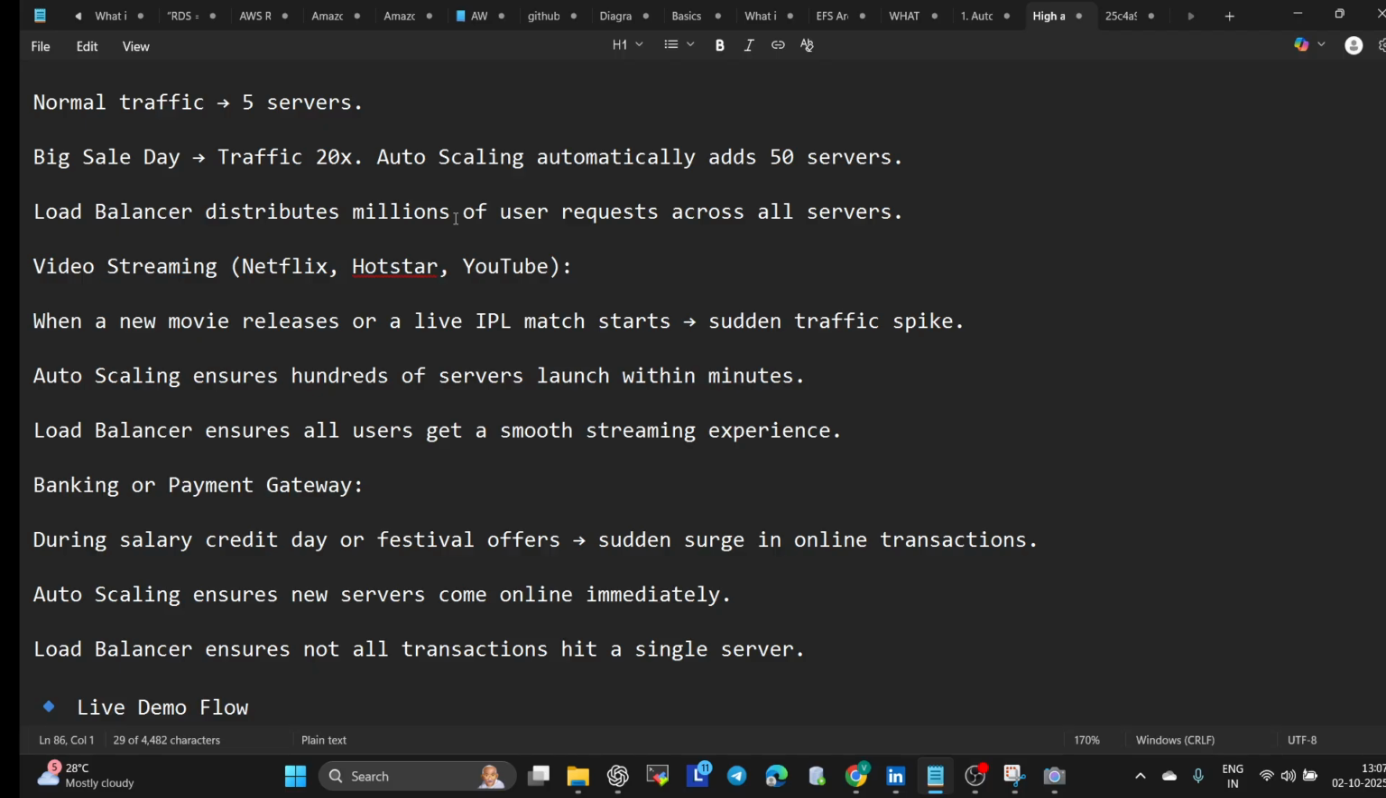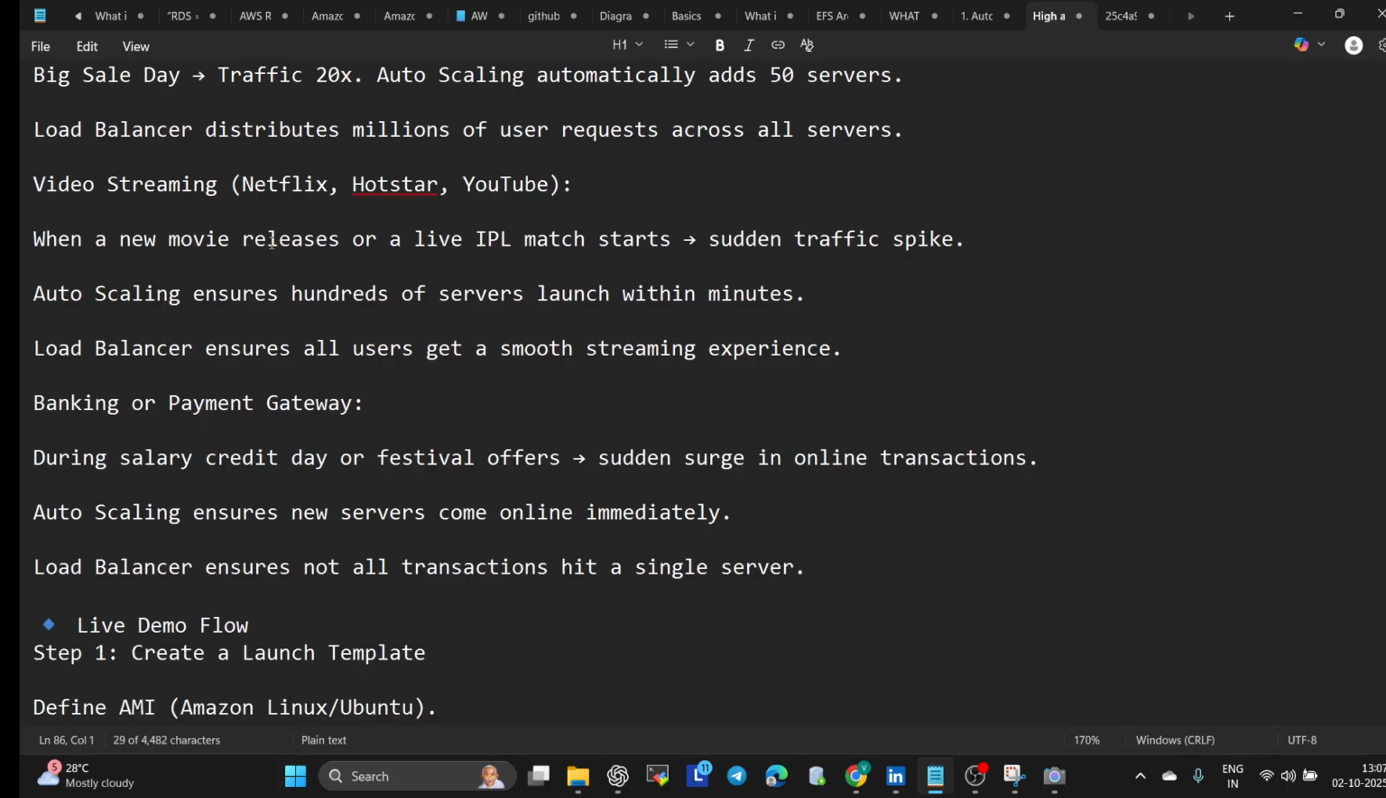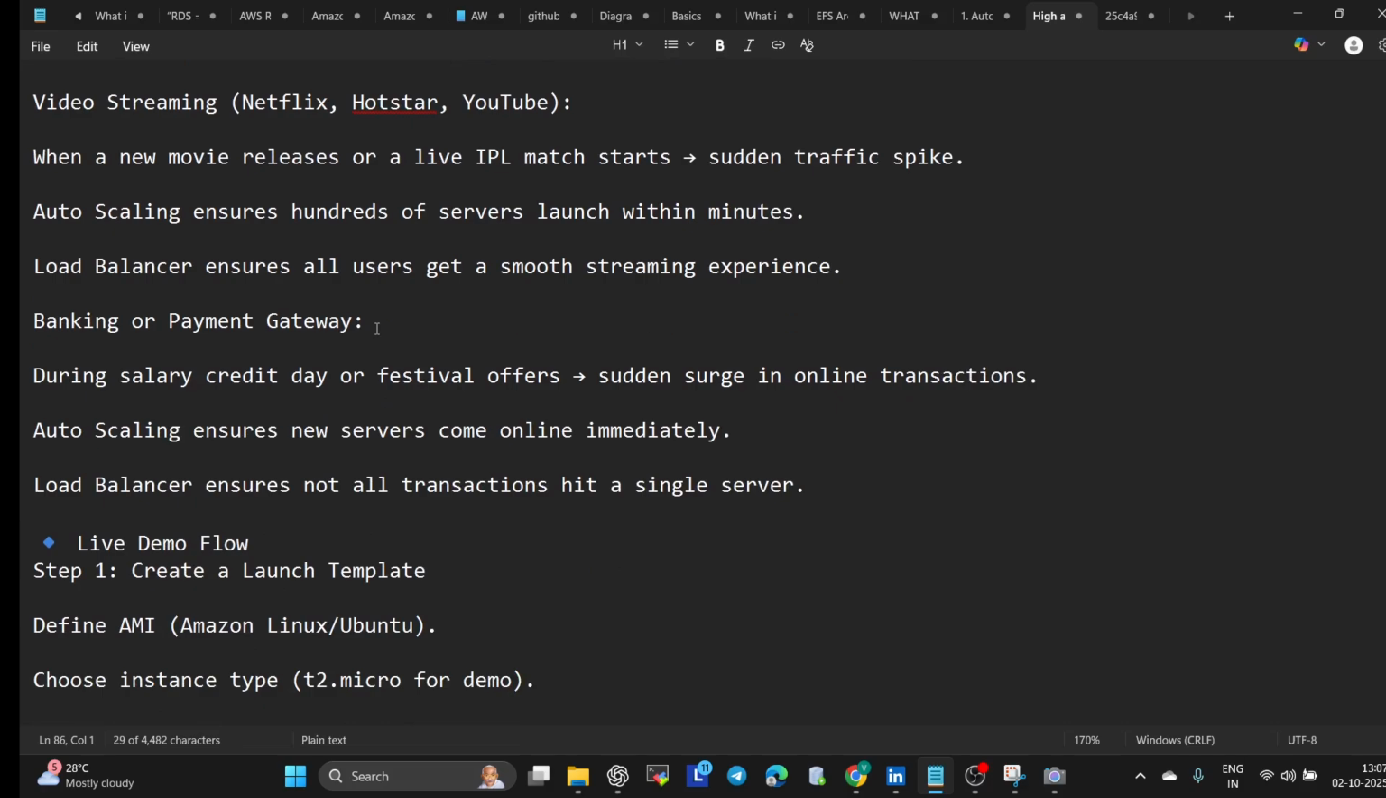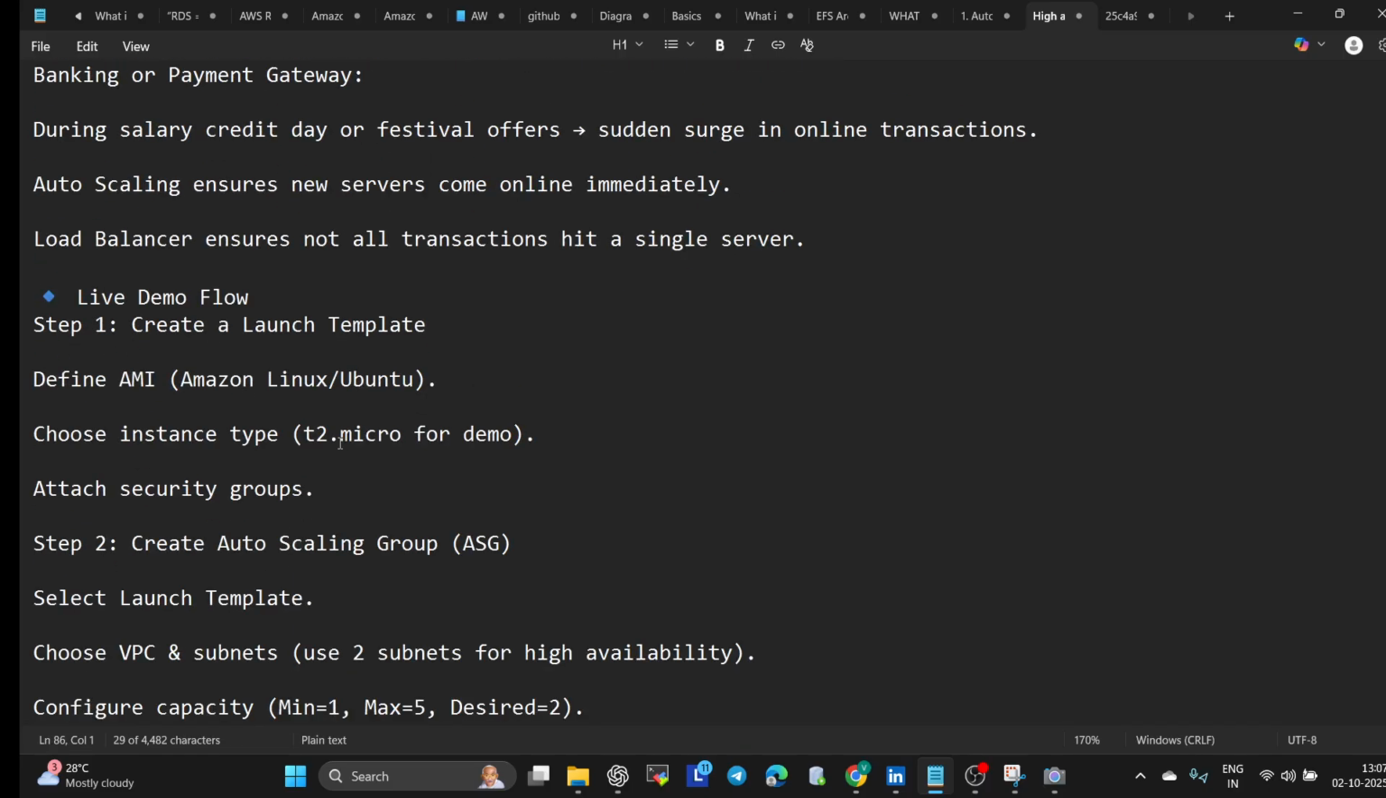Then video streaming, like Netflix, Hotstar, YouTube. When a new movie is released or a live IPL match starts, there are sudden traffic spikes, and auto scaling ensures hundreds of servers launch within minutes. So the load balancer ensures all users get a smooth streaming experience. If we are using banking or a payment gateway, during salary credit day, festival offers, or a sudden surge in online transactions, traffic will be high. At that time, auto scaling ensures new servers come online immediately, and the load balancer ensures not all transactions hit a single server.